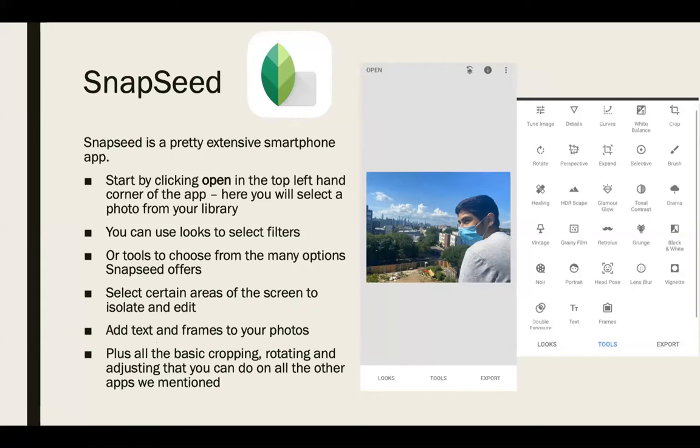You can select filters, and then the cool thing about Snapseed is that it has so many tools to edit images. If you're really wanting to go into depth, Snapseed would be the option for you, because you can even select certain areas of the screen to isolate and only edit that part, I believe. And then you can also add text, frames, and of course, all of the other elements on the other programs mentioned before. So this is really your comprehensive app for everything if you're really a photo connoisseur.